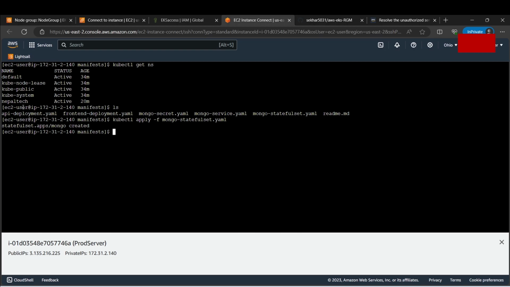Okay, so the stateful set is created. So if I do kubectl get all, we can see a pod that's getting created, and we can see the stateful set 0 out of 3 ready. So let's wait for some time so that this will be created. After that we need to create the service for this MongoDB, and also we need to create secrets for this one.